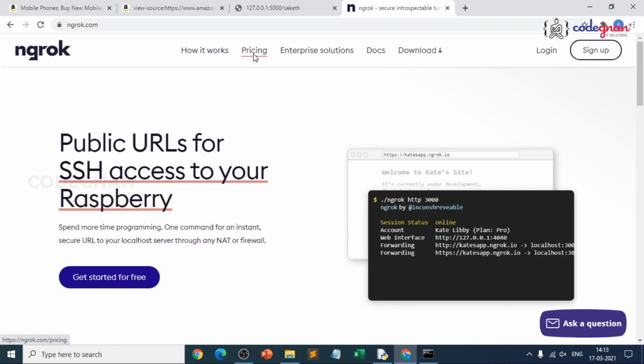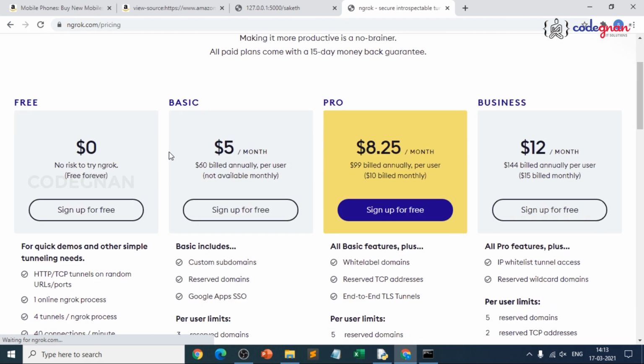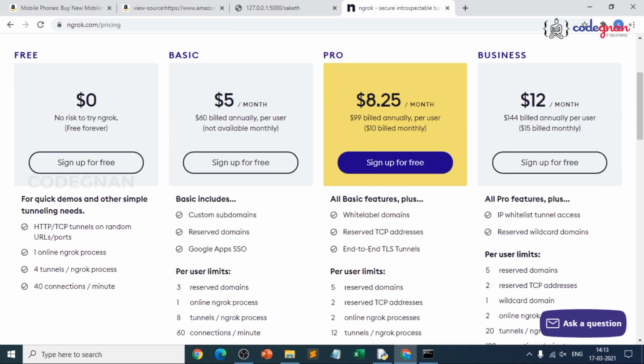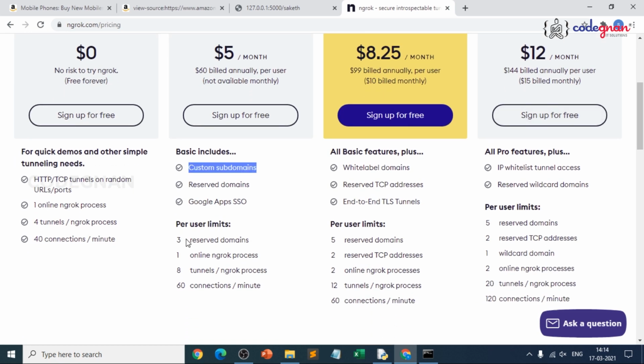Even if you go for pricing, it will tell you that with the free tier, it provides you HTTPS tunnels along with HTTP, and 4 tunnels per 1 ngrok process, only 40 connections, and only 1 online ngrok process. When you go for the paid model, you have some different options over here: $5, $8.25, $12. You can customize your domains, that is reserved domains, and tunnels can be increased. You have all of this.